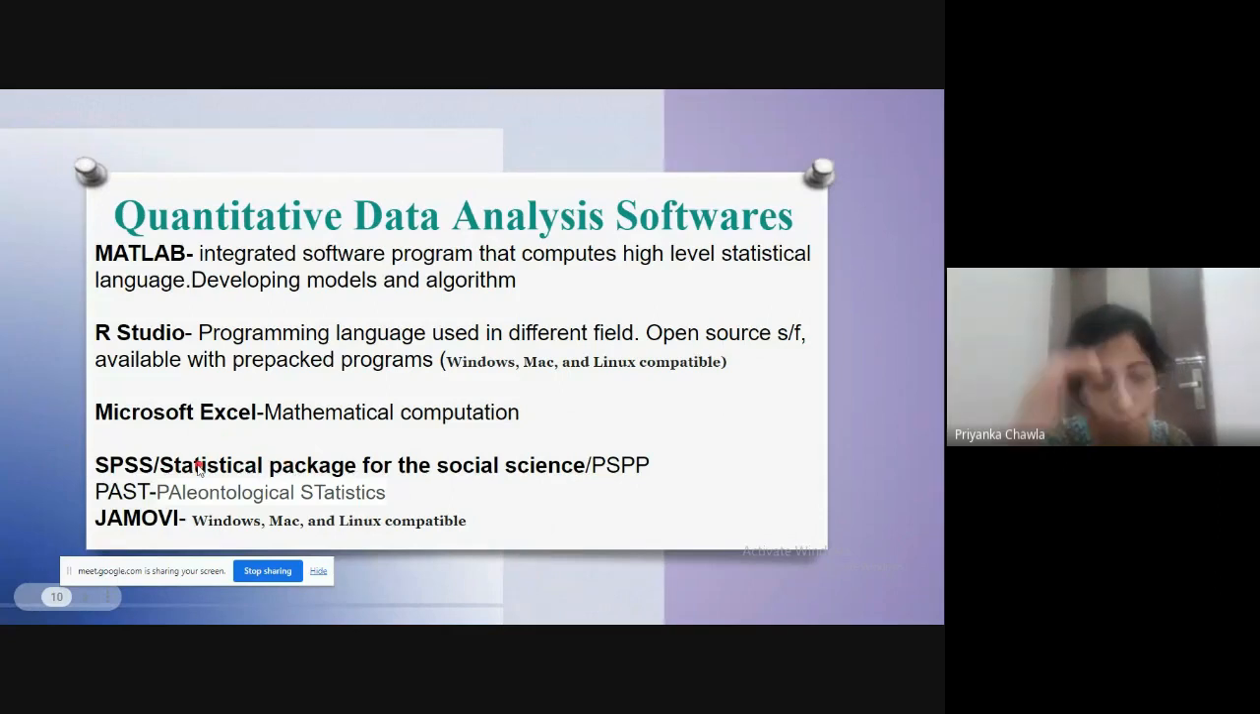SPSS is not freely available, but a crack version is available. It is available for 30 days only if it is freely available. If you don't have SPSS, then you can go for PSPP. PSPP is freely available. You can go for PAST, the full name of which is Paleontological Statistics software. If you don't have SPSS, then you can use PSPP as well as PAST.